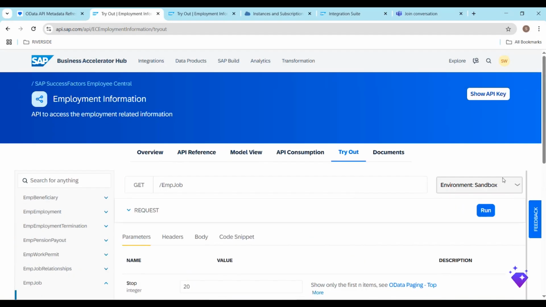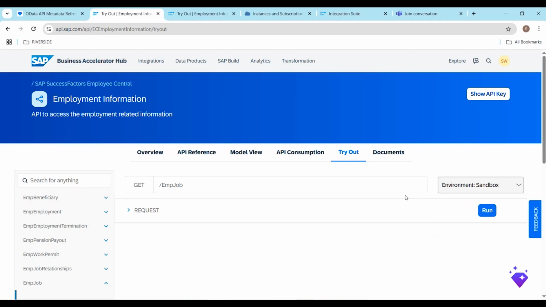So there is an environment option. There is a pre-built environment option, sandbox. We can also connect the SuccessFactors system. So over here, add environment, add new, we can also connect. So it basically works like Postman. But there is no need to connect the SuccessFactors system over here. We will check this entire system, these entities, in Postman itself. Just run it.